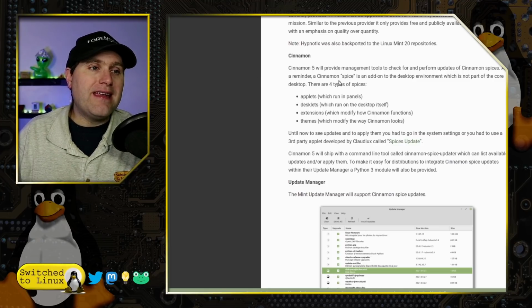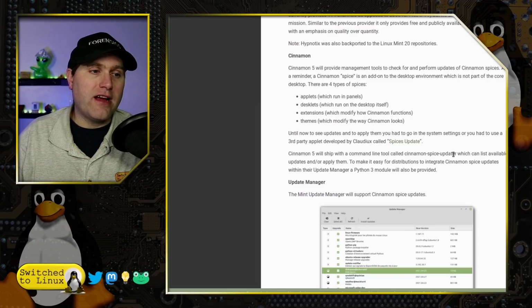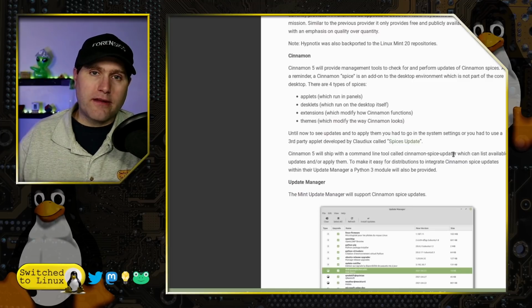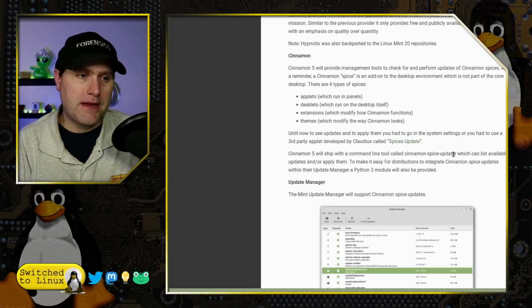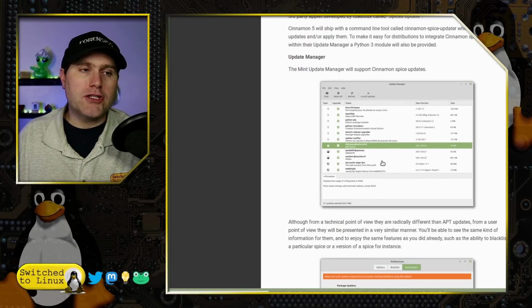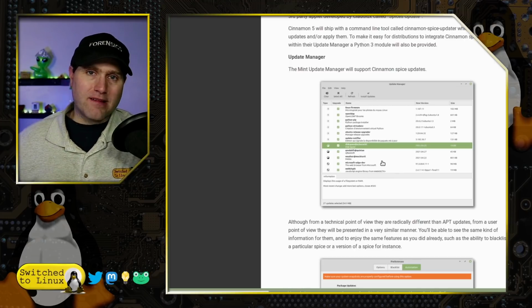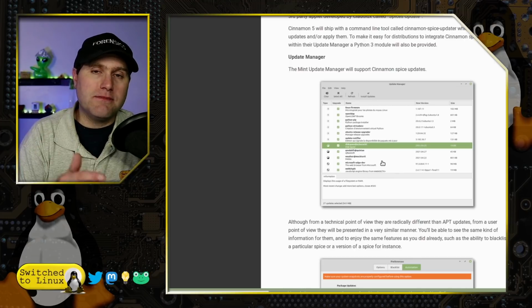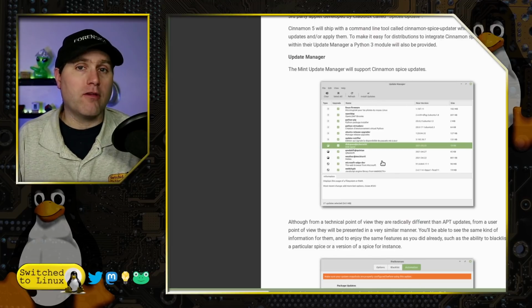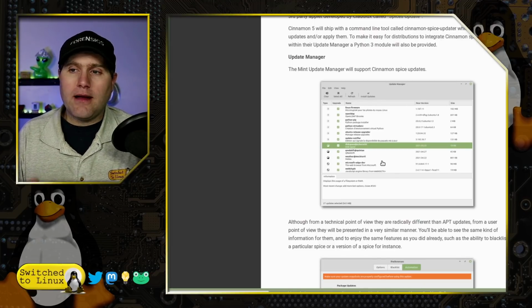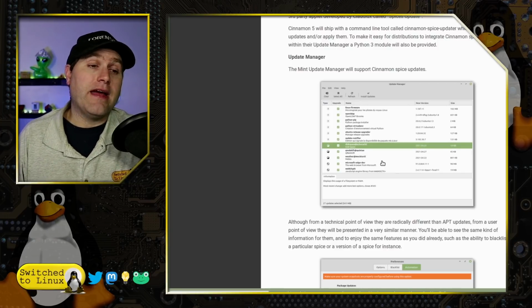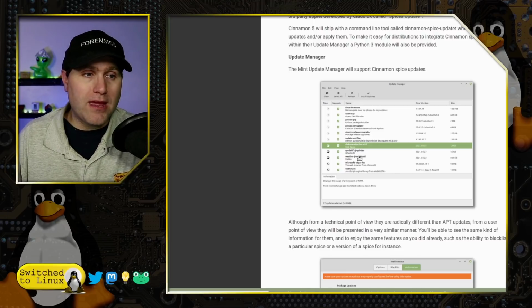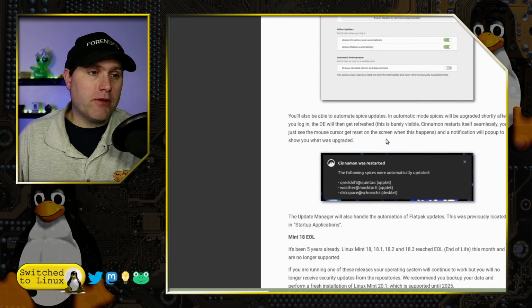But what they're doing now is they're talking about 4 different types of spices, and they're going to streamline some of the process, and then they're going to be able to update the spices inside of your update manager. So they're going to show up in your update manager, but they're not in the repositories. It's just that their update manager can now pull in information from the spices repositories as well. So if you did like to shore up your Linux Mint with other applets and other Linux Mint spices, you can now do that and update them through the update manager, which is pretty cool.